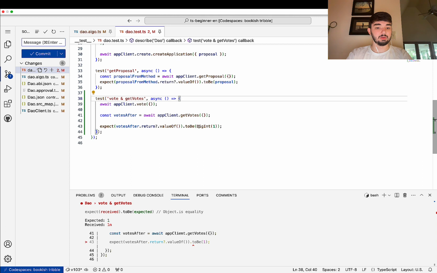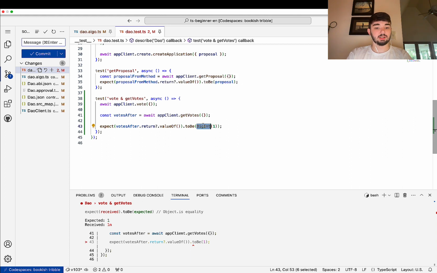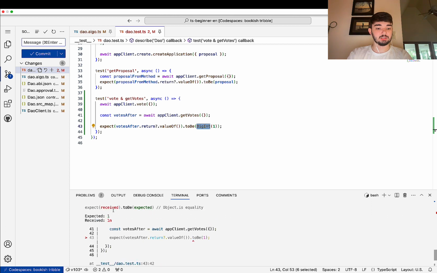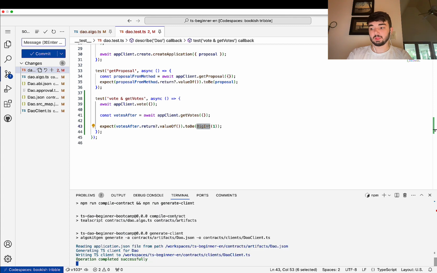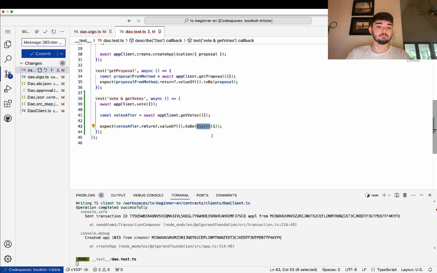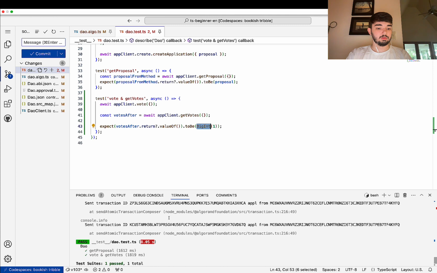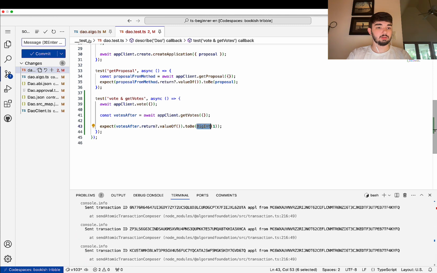specify that the number being returned is a big int. So we expect this getVotes function to return a value, and we expect it to be a big int type because it represents an unsigned 64-bit integer, which cannot be represented through a JavaScript number. And that's why we can see here expected 1 received 1n. So if we go ahead and run that again, that 1n just means it was a big int. And we can now see that we have indeed passed our test.